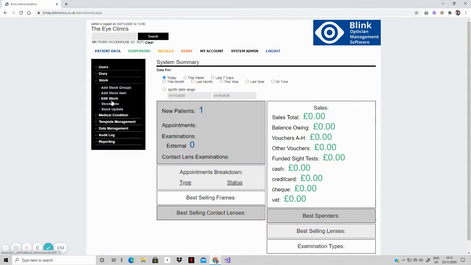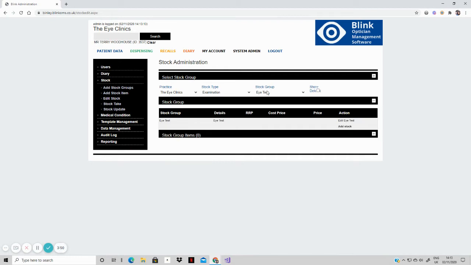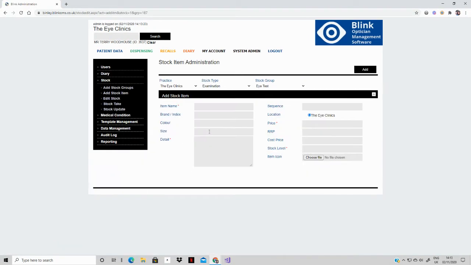So what I'm going to do now is go back into the stock and edit the stock group eye test. Well, first of all, actually, I'm going to add a stock item. So I'm going to add an eye test item. Add stock. You just repeat the item in the detail section. Eye test. The detail section is what actually appears on the invoice when it comes through to the patient. And price for this sight test is £25. Stock level I'm going to set to 10,000 so that we never run out of those, and click on add.